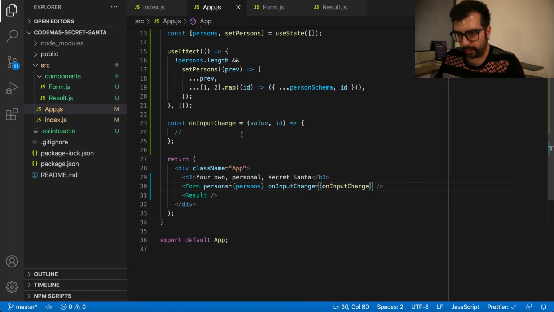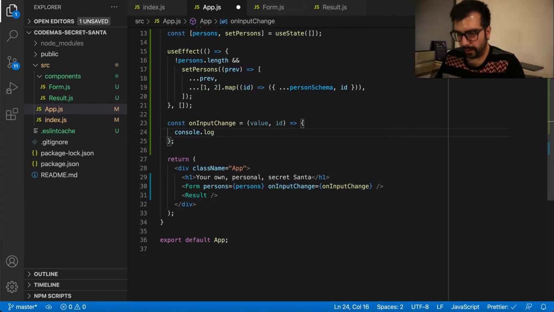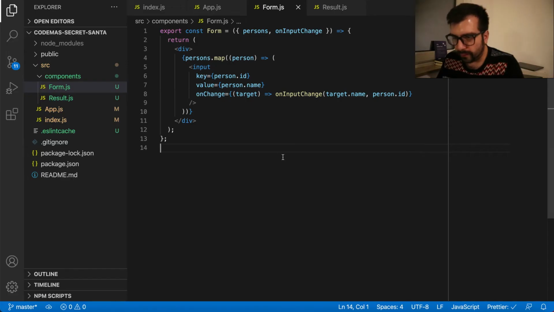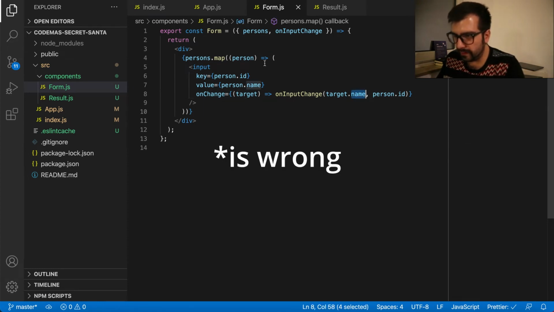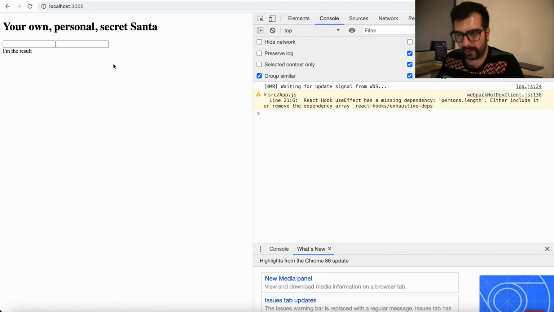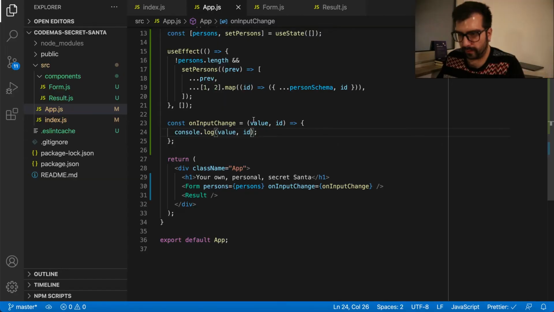Cool. Let's console log and see that it's working actually. Console log value, ID. Let's write my name. Left. Nope, it's not working. Of course it's not working. Target name does not exist. It is target value, and also I did not destructure it, so yeah. Let's try once again. Left arrays. It works properly. So let's go back to app.js and make it work.